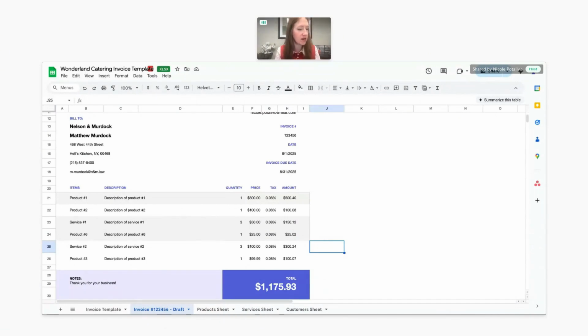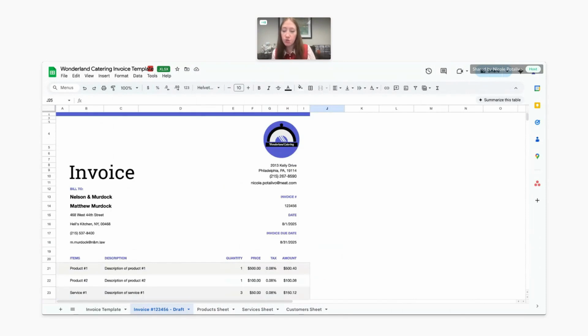Like I said, I recommend creating tabs for your products and services and customers to keep them all organized and consistent. But then also, once you're done, say for example, this invoice draft is ready to go. I'm ready to send this over to Matthew Murdoch. I can go ahead and I can print this.